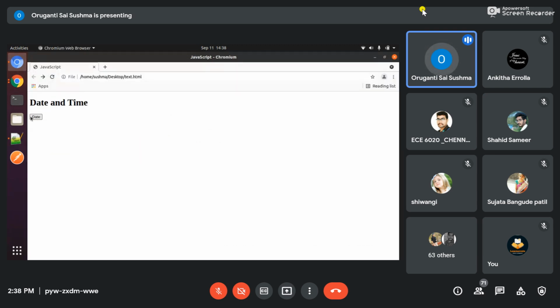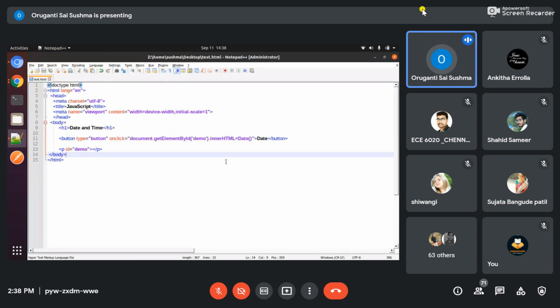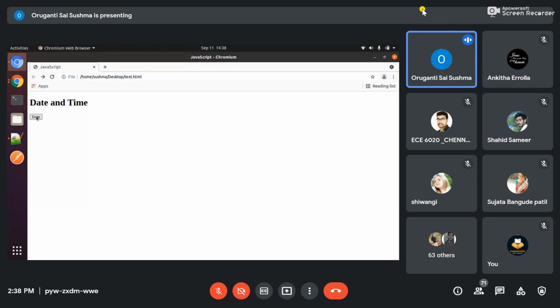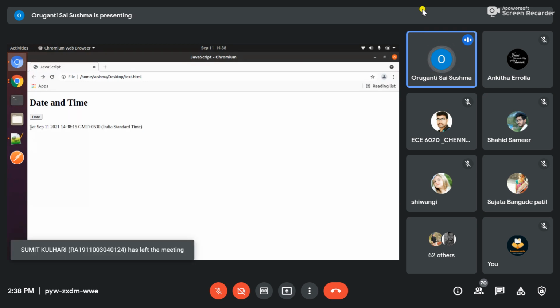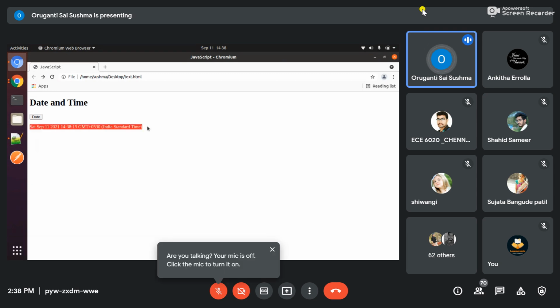See, you can see one date button here. Button is nothing but button, and button name is date here. If you click on the date, you can see September 11th, time, Indian Standard Time, all. This is the whole time that has appeared here.